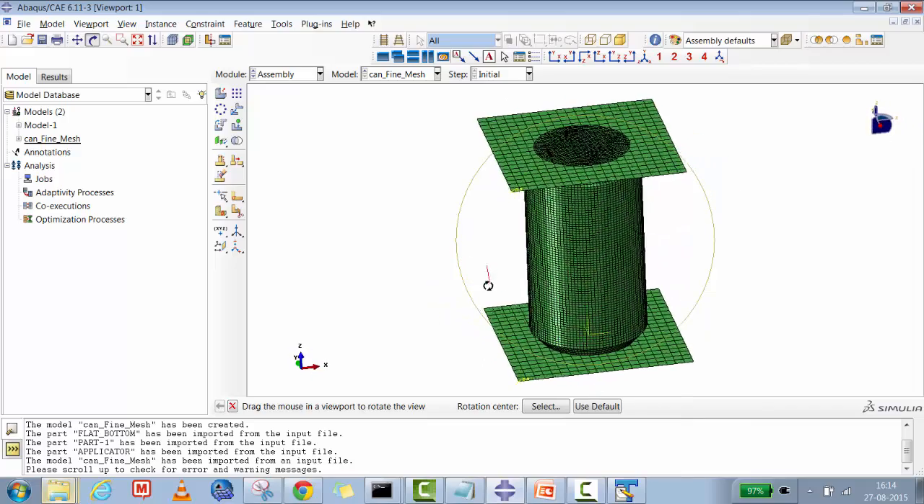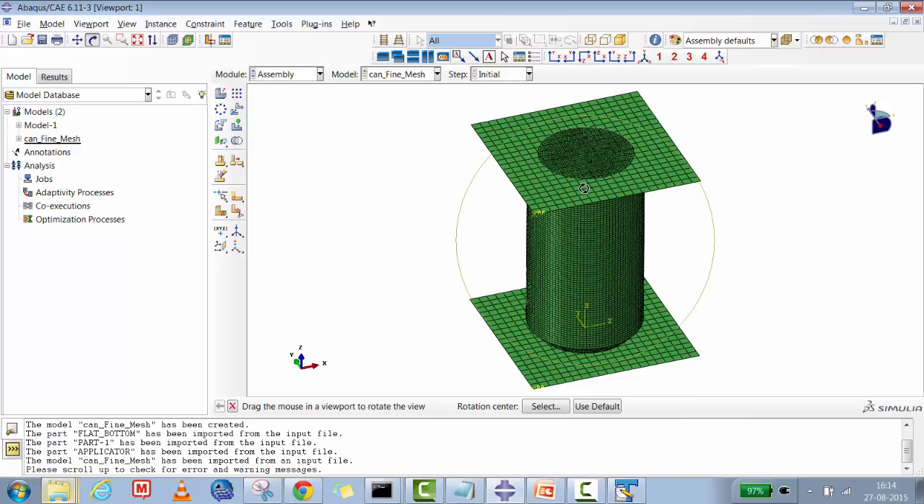Right now on my screen, what you are seeing is an aluminum can and two rigid flat surfaces. The bottom and the top are rigid surfaces.